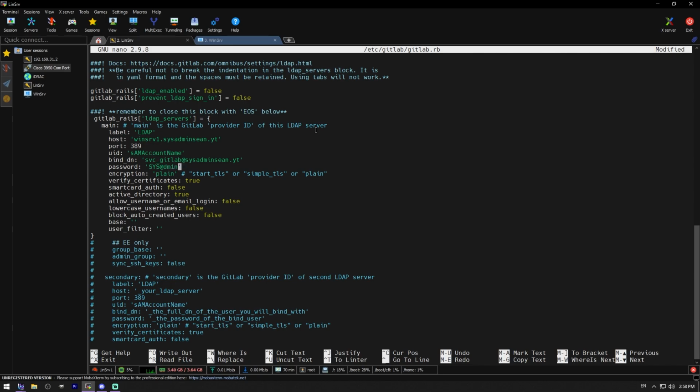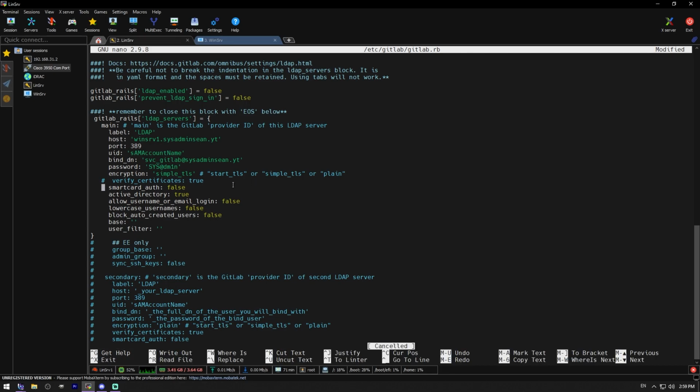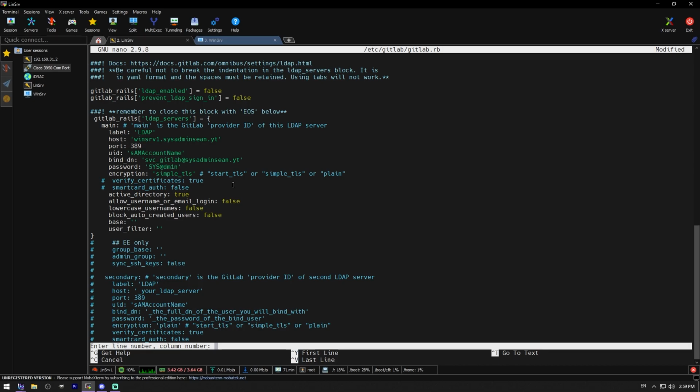Cool. All of that should be fine. We could set a user filter if we need to. We need to set encryption to a simple TLS. We honestly don't need these. We'll comment these out. If I could type, obviously it's Active Directory and lowercase usernames. We'll comment that. Oh my gosh.